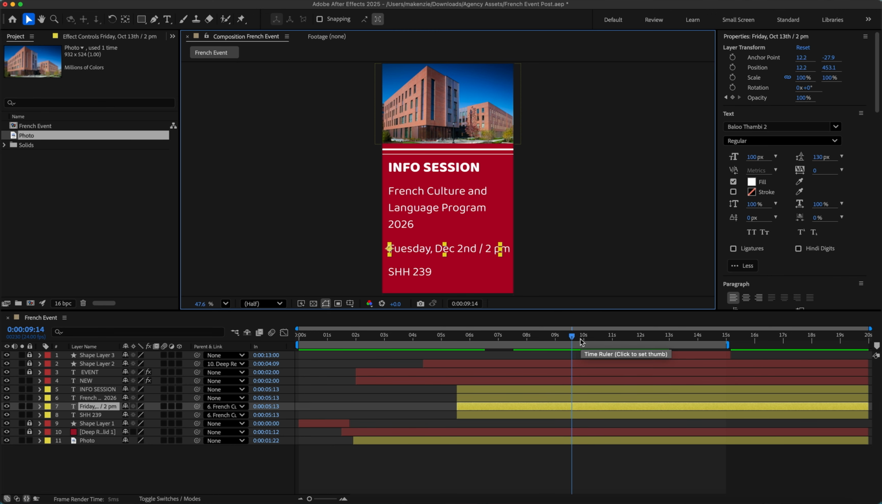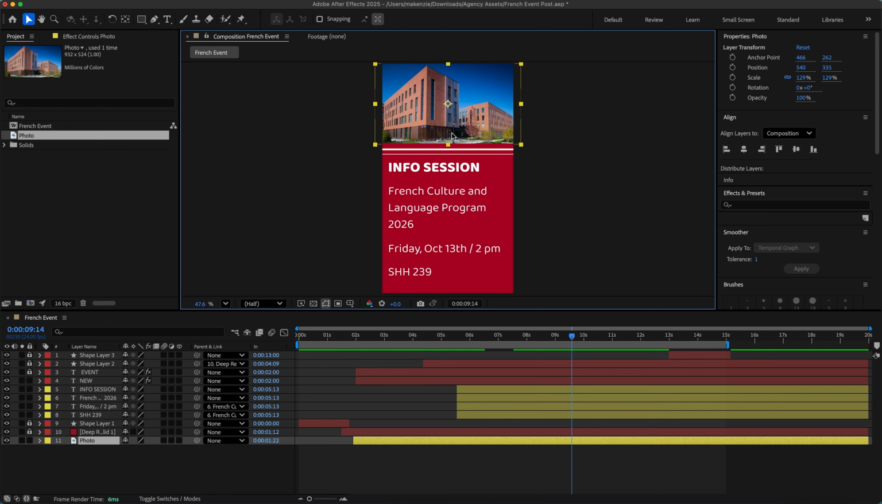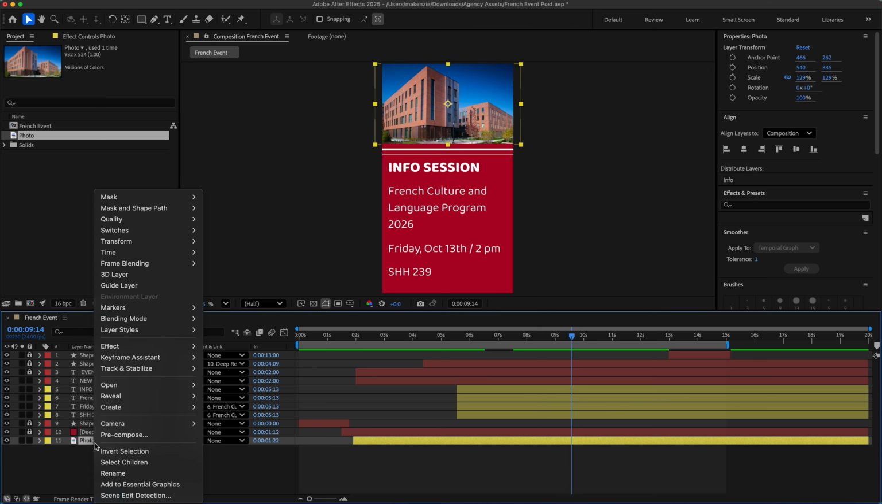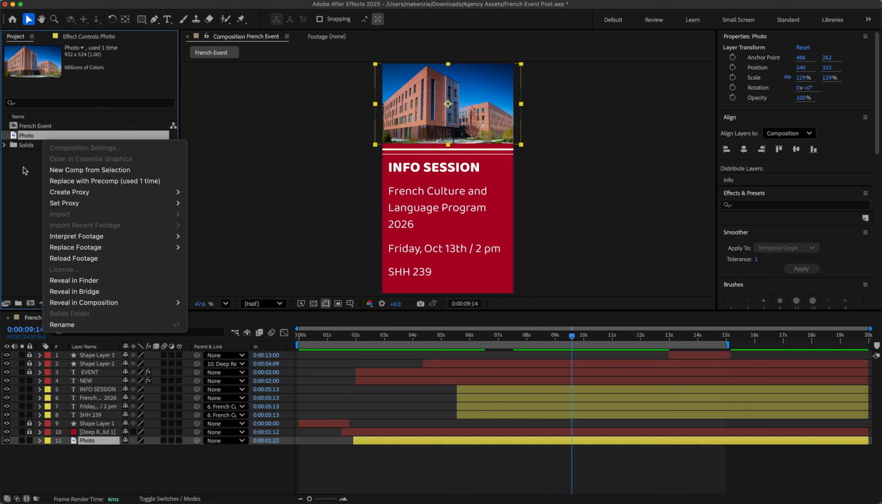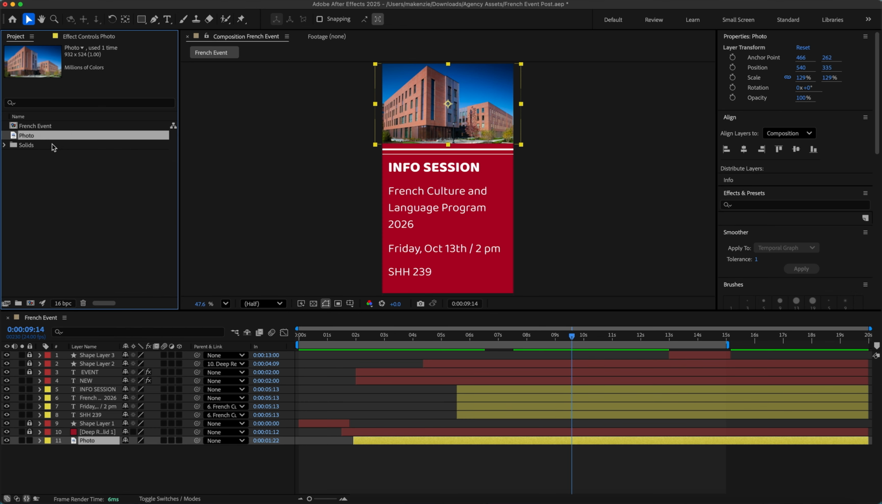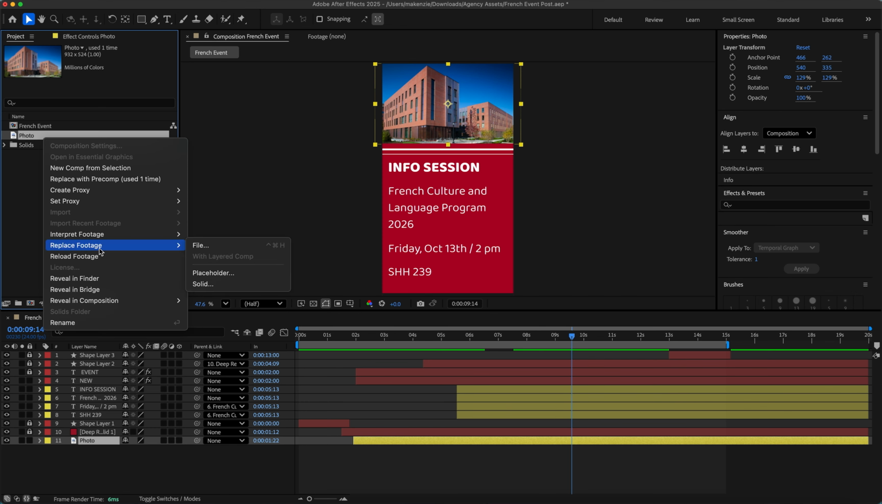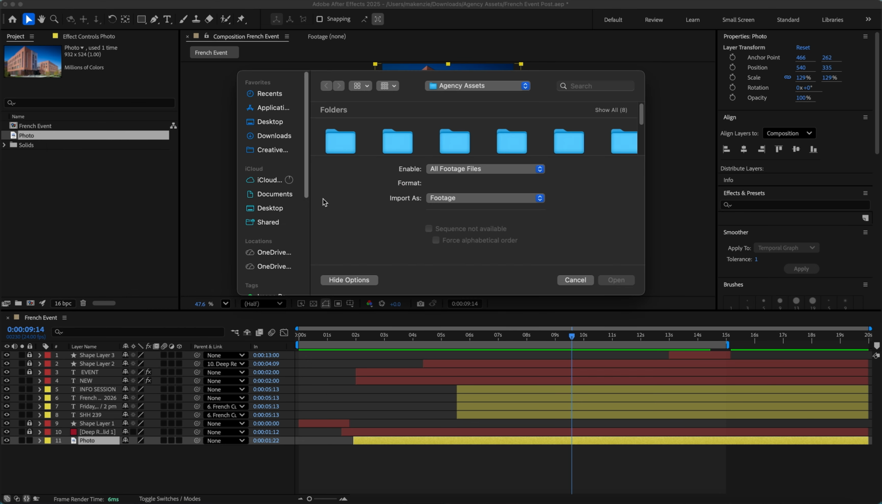So let me change this back so it's back to the template. So let's say you want to change the event photo right here. There's like 2 ways you could do it. So if you want to go here or here, just right click, go to, actually, oh yeah, never mind, you have to go right here into this section to replace the photo. So go right here, replace footage, pick your file.